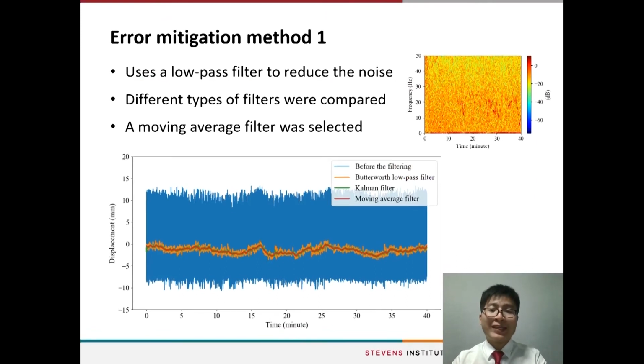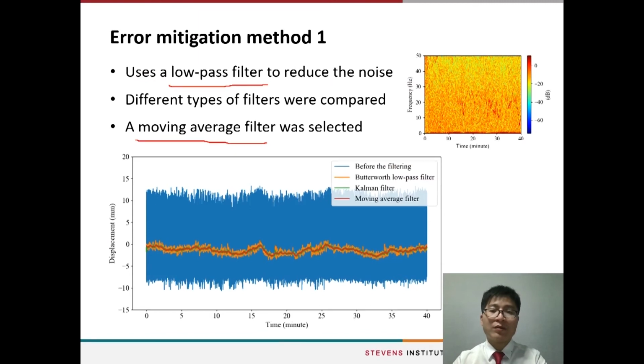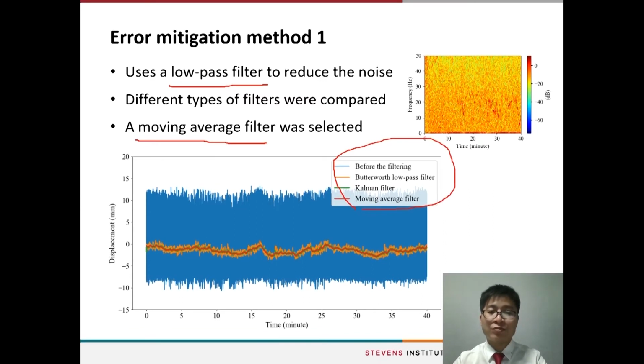Regarding the two error mitigation algorithms, the first method is to use a low-pass filter to reduce noise in the signals. We compared different types of filters and selected a moving average filter because the moving average filter showed the best performance, just as shown in this figure.